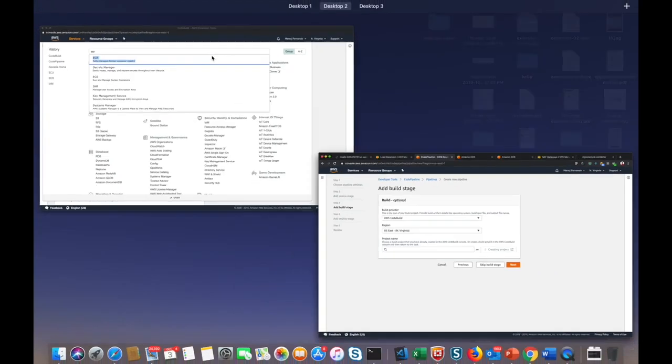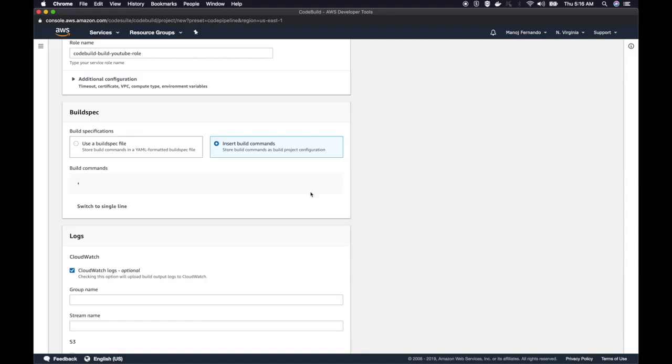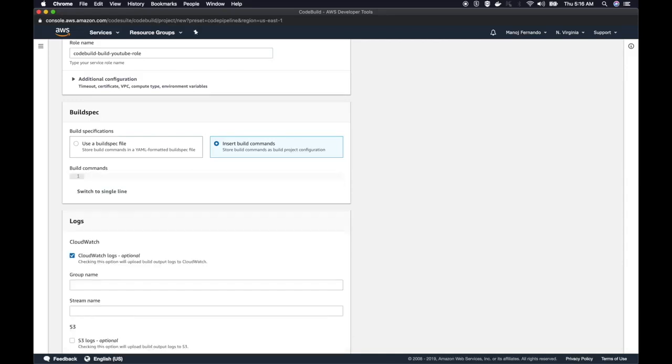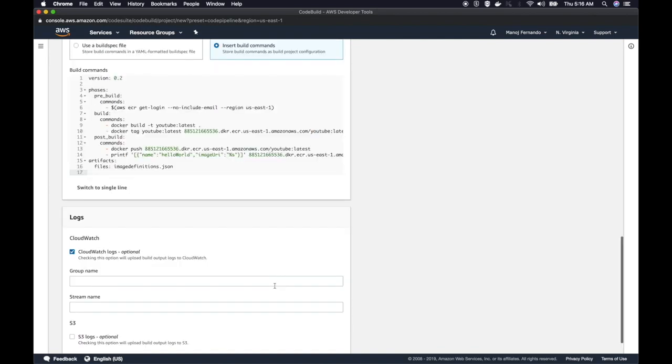Let's go to our CodePipeline here. And you can see we were here, using a buildspec file or inserting the build commands. Now I can do either way. For simplicity, I will insert the build commands inline. So I will select this, switch to editor, clean all this code here and replace it with the copied code. And let's move on.